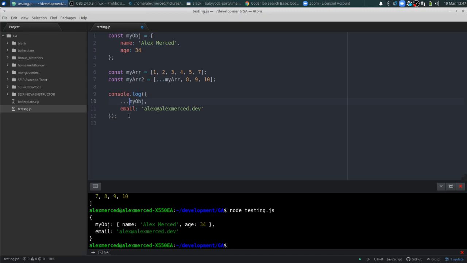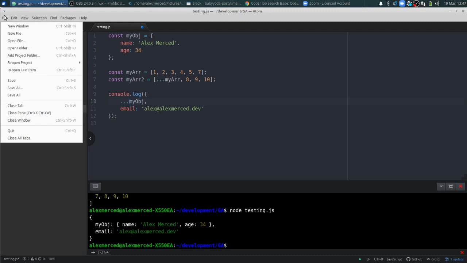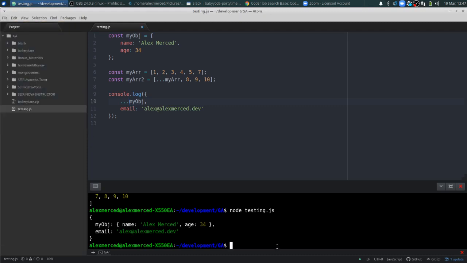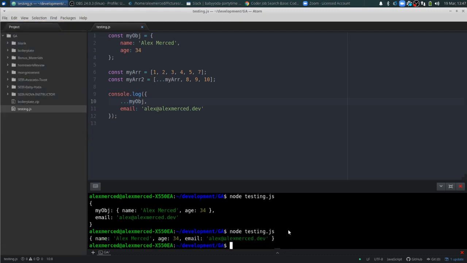Say, hey, I don't want you to put the object in the object. I just want you to put the stuff inside the object here. Okay, so it spreads it out. So I do this, and huzzah. Okay, now you have an object with all 3 properties.